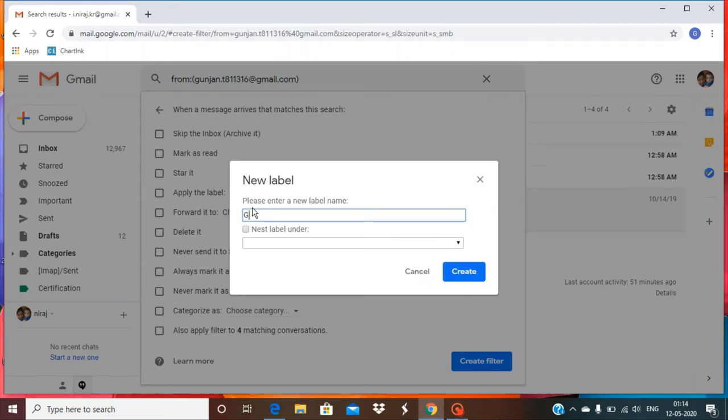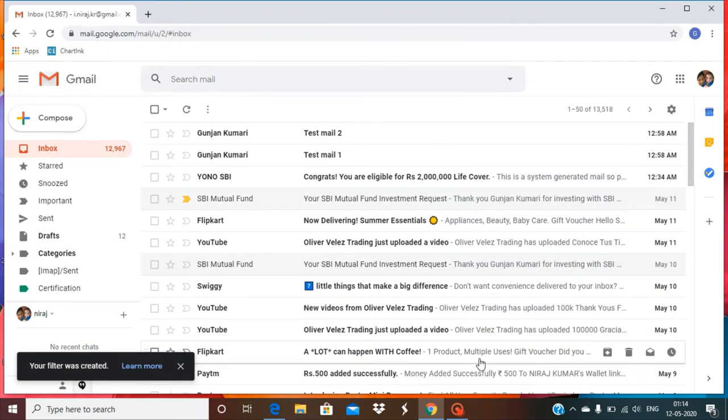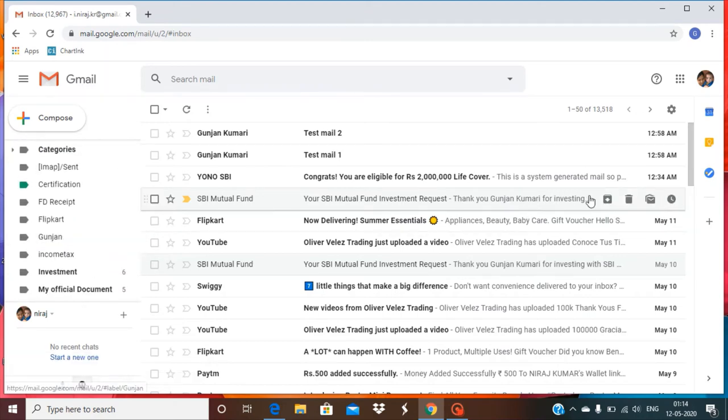So in this I have created a label called Gunjan, and I press the create button. And next, which is very important to serve my purpose, I have to click this option, skip the inbox, which in the bracket is called archive it. So now I will create the filter. Now the filter got created, and the folder is also created. We can see this folder here with the name of Gunjan.